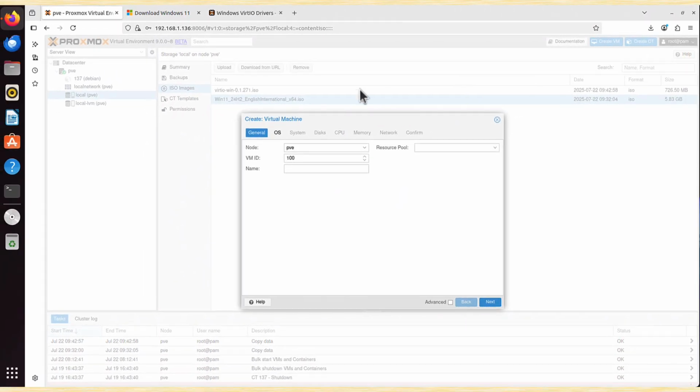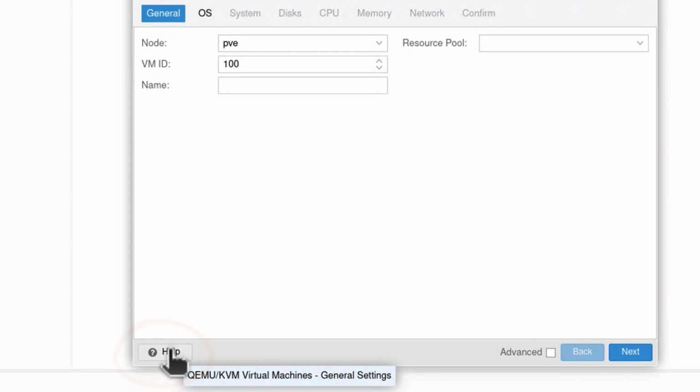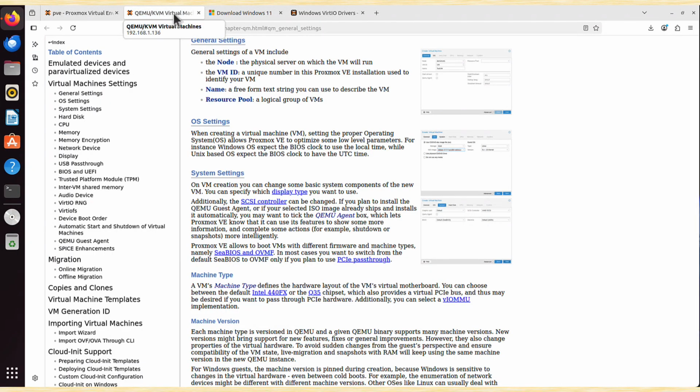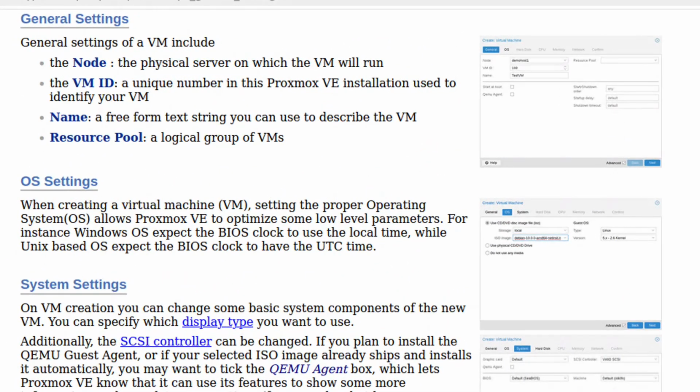And maybe before we do anything here, note this little Help button in the bottom left corner. If you click on that, it will open another tab in your browser. And this is basically an instruction on what it is about. Every single field that you can see here when you create the virtual machine, this is kind of like an instruction for each of those steps.